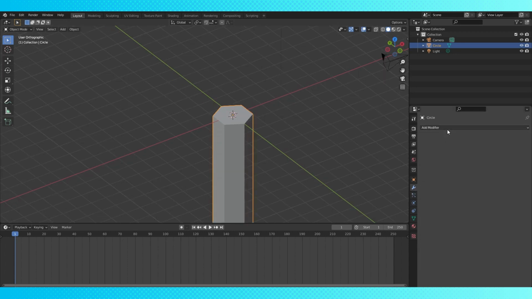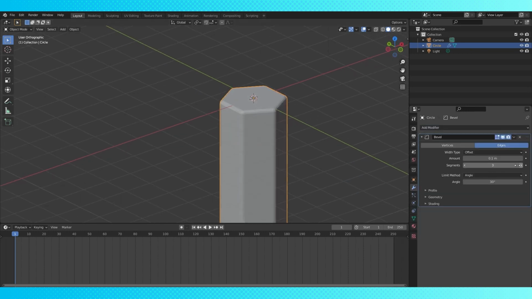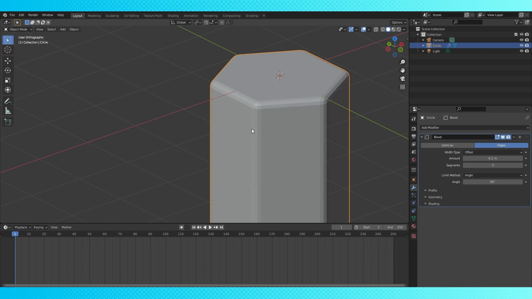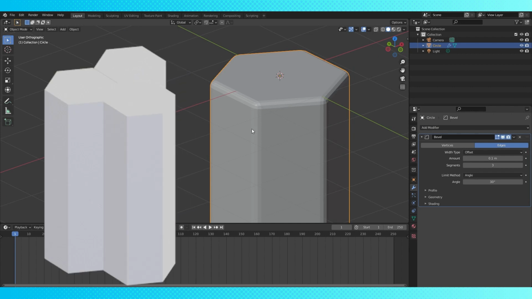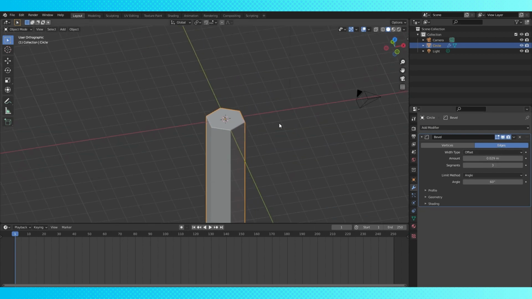Hit this tab with the little wrench on it. Add a bevel modifier. Increase the segments to 3, which increases how many divisions each beveled angle has. We want the sides of our hex grid to fit together, so we don't want them beveled. These angles are all 60 degrees, so let's increase the angle limit to a number larger than 60, but smaller than 90 so that the top angles are still beveled. Adjust this amount field to a smaller number, and that looks pretty good.